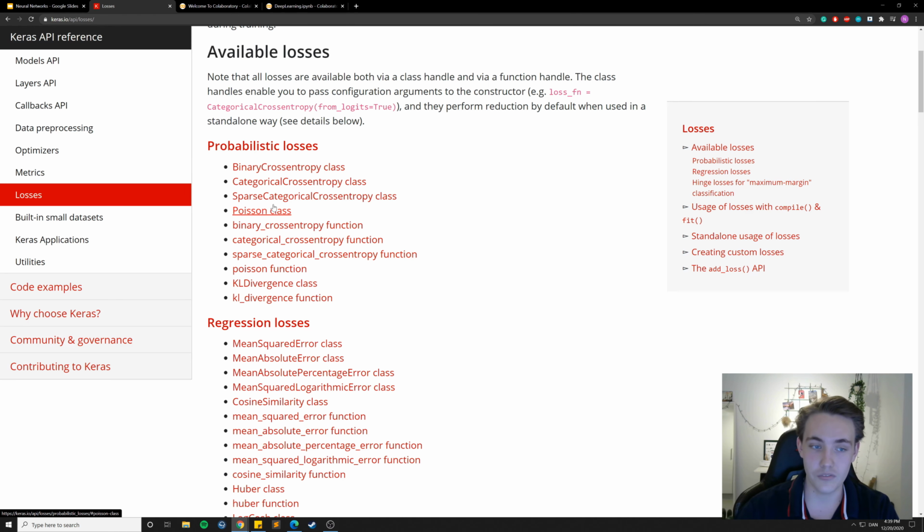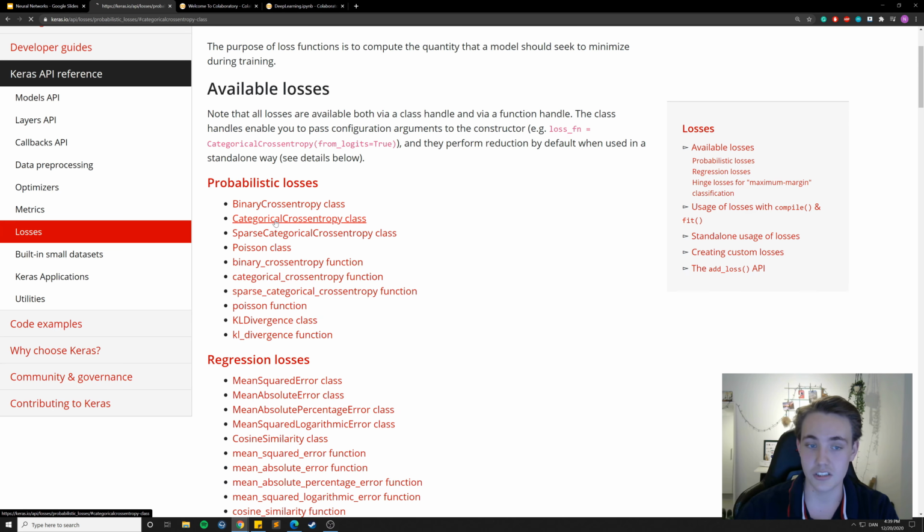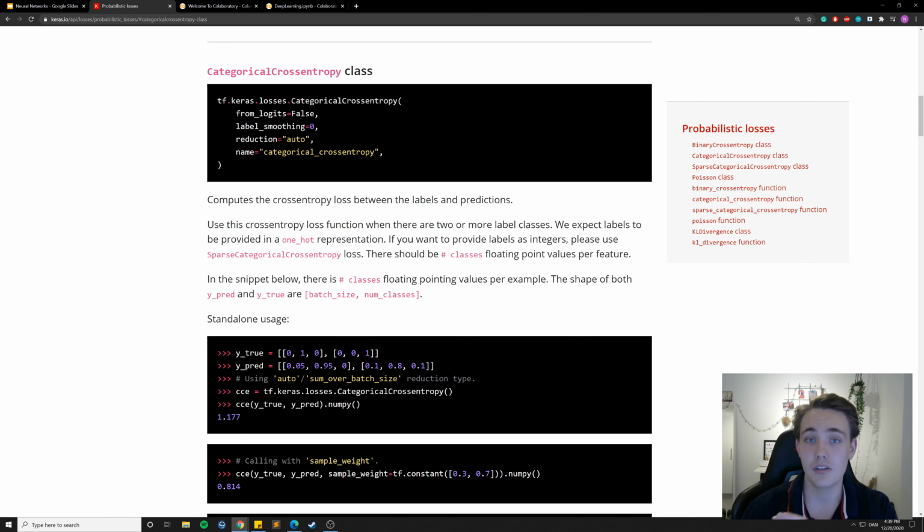So if we just go into one of these here, for example the categorical cross entropy class, we can get an idea of what it is. It also tells us what it does and how it affects our neural network while it's training. And sometimes they also say in which kinds of situations it is good to use this type of loss function, or in the case we want to find a good optimizer for our application.